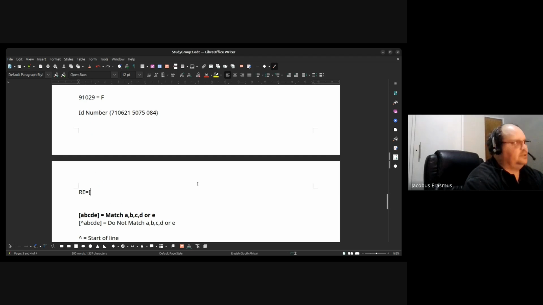literally go, well, it has to start with a number, so it has to be the whole number, and it has to be exactly 13 characters. If it's not like that, it's definitely not an ID number.